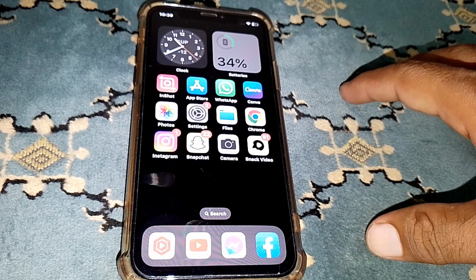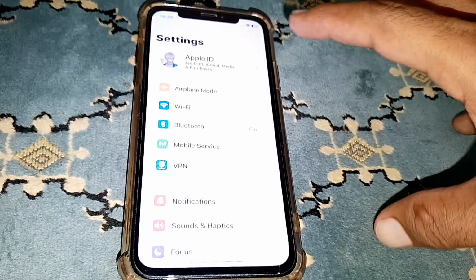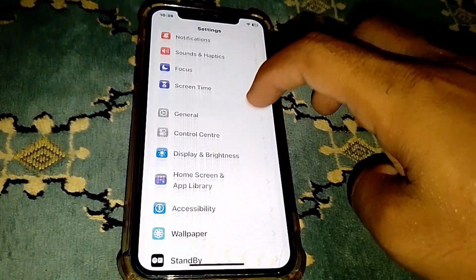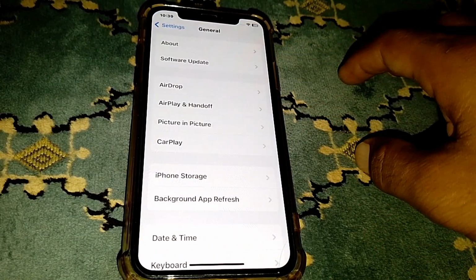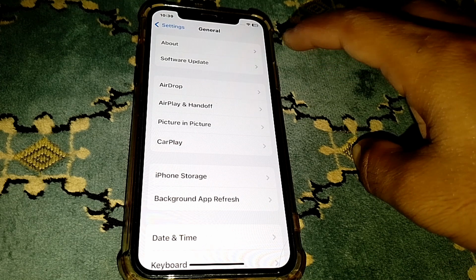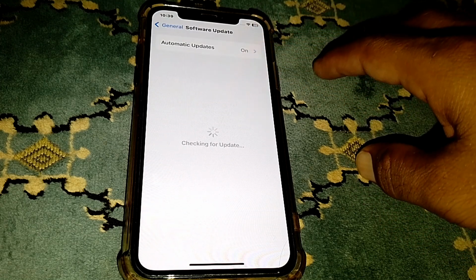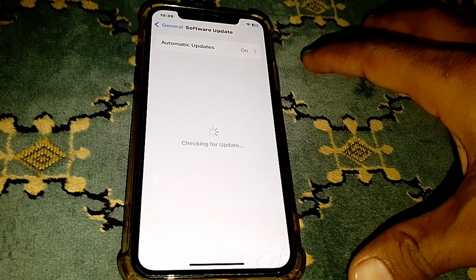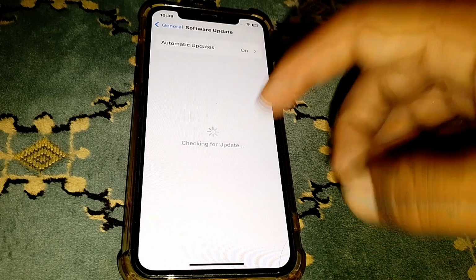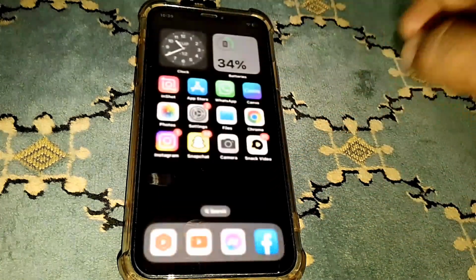And once it's here guys, then what you need to do is simply open the settings. Now from here you have to scroll down and tap on General. Now after that guys, simply tap on Software Update. Then you have to update your device if it's asking. Okay guys, you have to update your device, and after that hopefully your problem will be fixed.